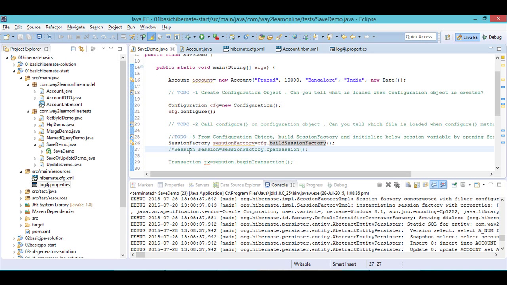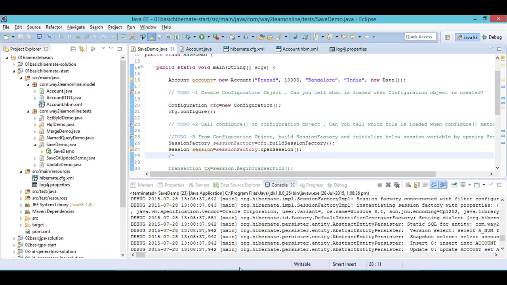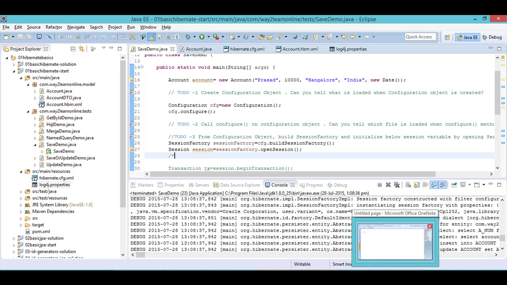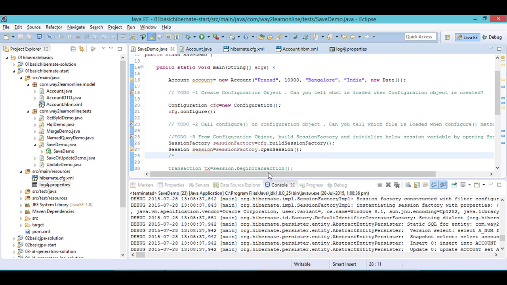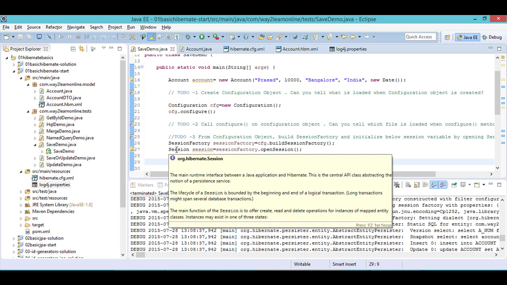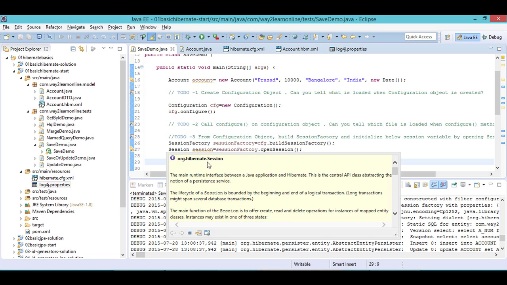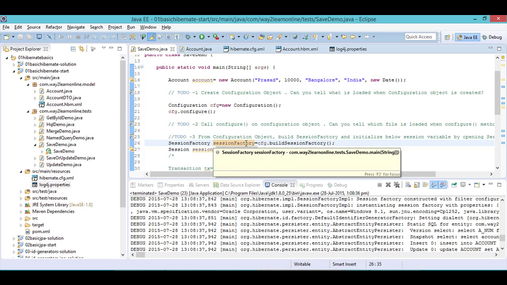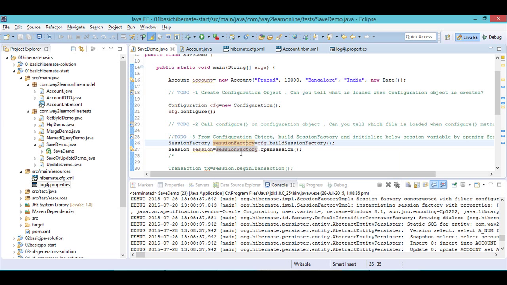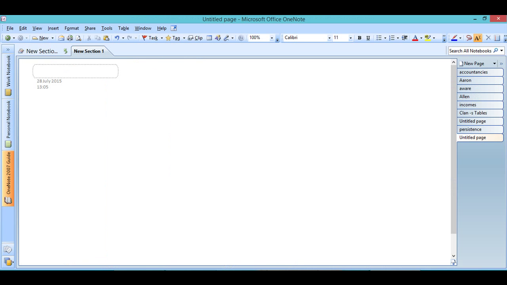When is the connection established? Let me say open session. Do you think the connection is established after I open a session? No, not exactly. When you say open session, what happens is an object of session will be created. I just want you to observe, is this session an interface or a class? org.hibernate.Session is an interface and there is an implementation class. When you say open session, you are getting an object of its implementation. It looks like this. You just have to visualize a session object like this. This is a session object.